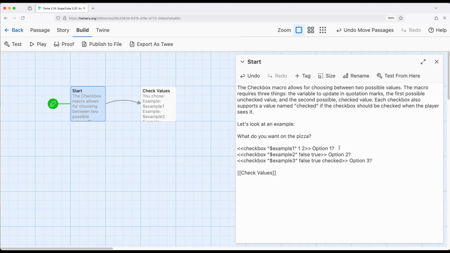And of course, then we are updating some variable. So we need some variable and then the two possible options. And of course, there is a fourth thing, we can have it pre-checked if we want for users to see something is potentially checked that they could then interact with. So checkbox is an incredibly useful tool building on the underlying technologies on which SugarCube is based, but which we can use within SugarCube 2.37 within Twine itself.